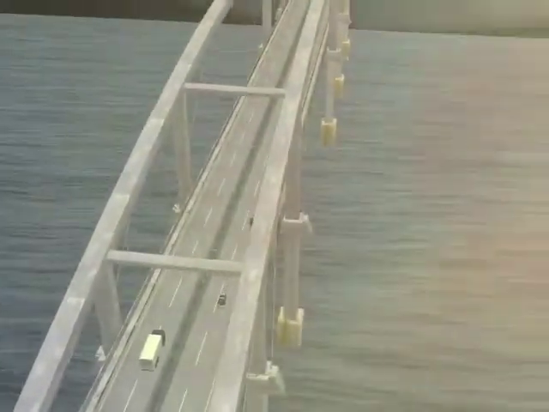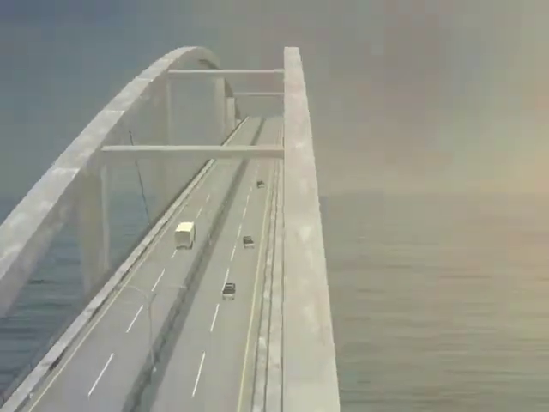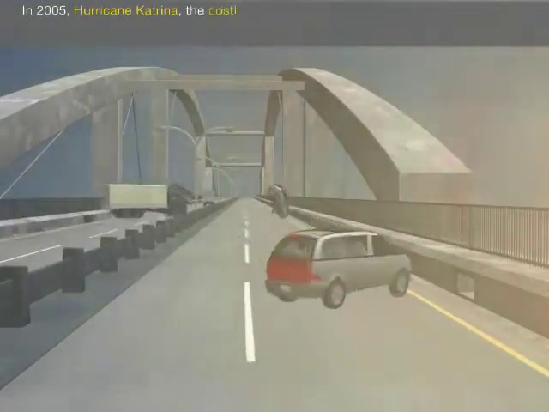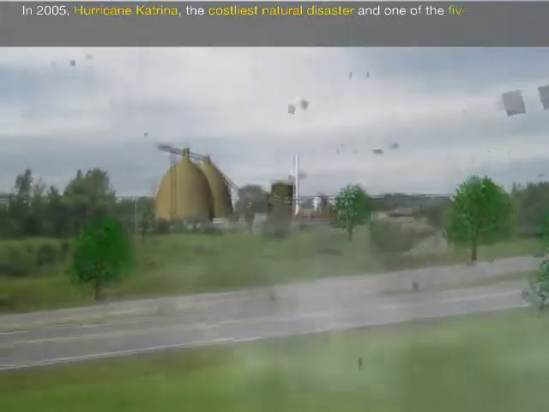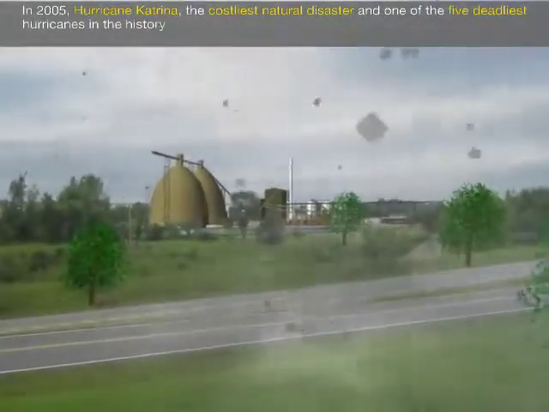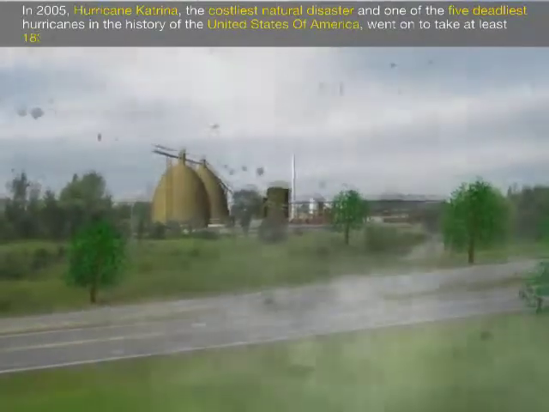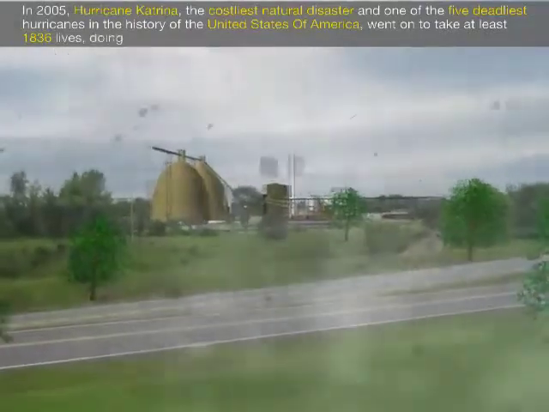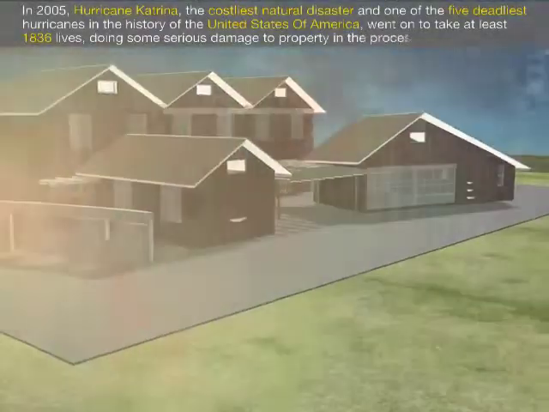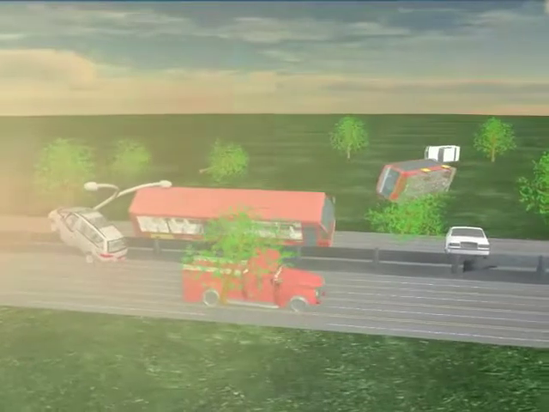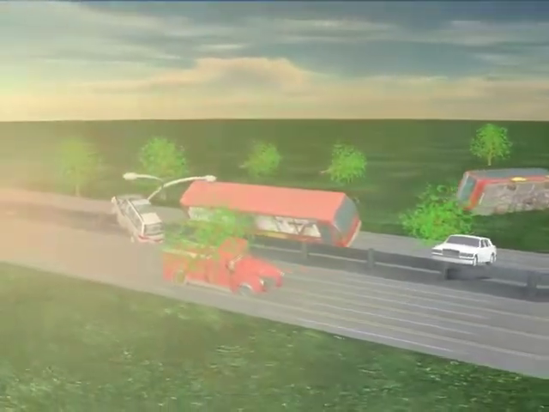Cyclones, which are also known as hurricanes, have caused large-scale damage in the past. In 2005, Hurricane Katrina, the costliest natural disaster and one of the 5 deadliest hurricanes in the history of the United States of America, went on to take at least 1,836 lives, doing some serious damage to property in the process. The speed of the winds was estimated to be at least 280 kilometers an hour. The total damage stood at a staggering $81 billion.